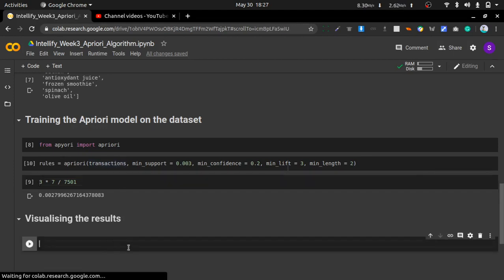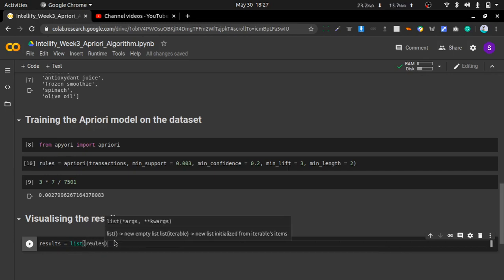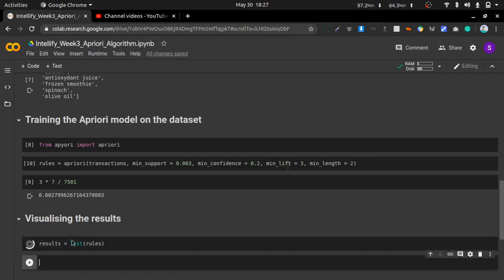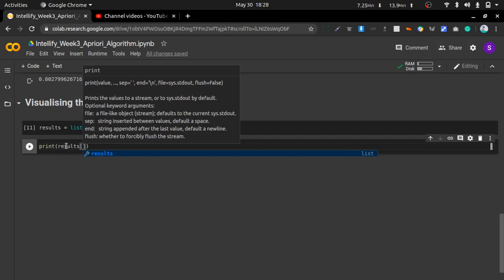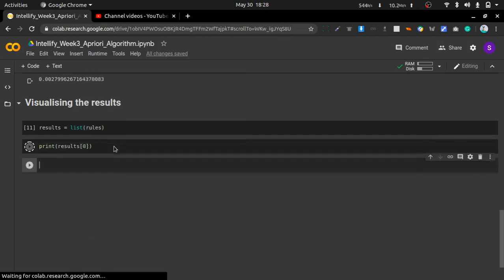So let's visualize the result. For this I will use one variable, result, and convert, because this apriori algorithm will return an object, and that object we have to convert to rules to see what it gets. So for this I will give that object to the list method, and this list method will convert that rules object into a list. And since this is a list, you can use indices to see it, okay.